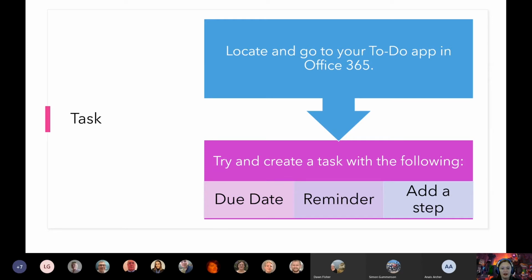Fabulous. Looks like there's a few people that have managed to do that. Oh, brilliant. Found a task in 2015. Oh dear. Yeah, if you don't mark them off, they just stay there. You have to mark them off as completed.